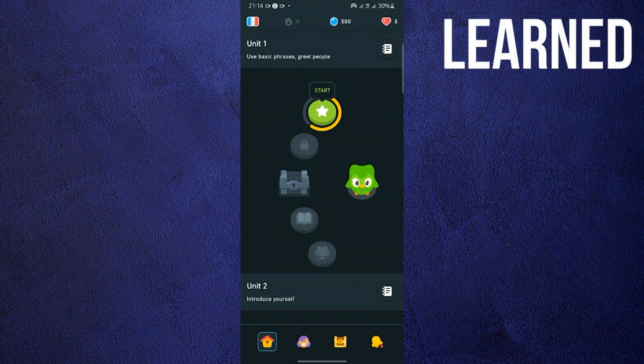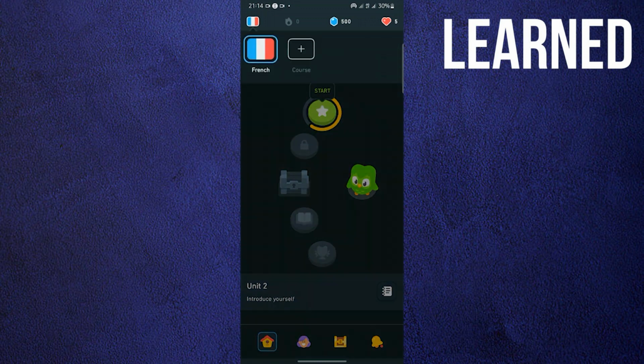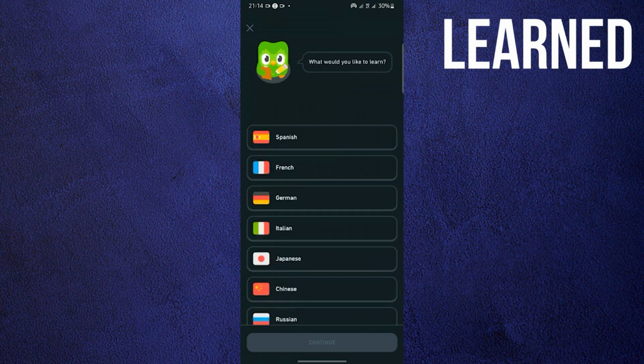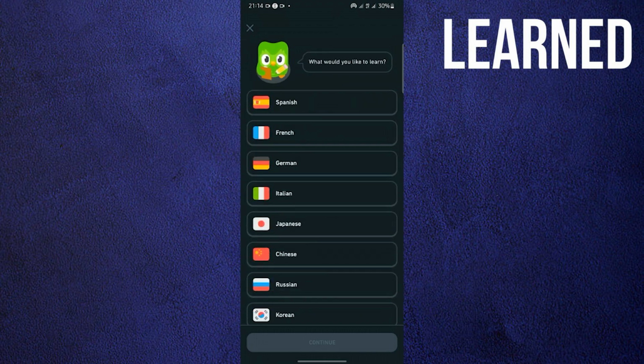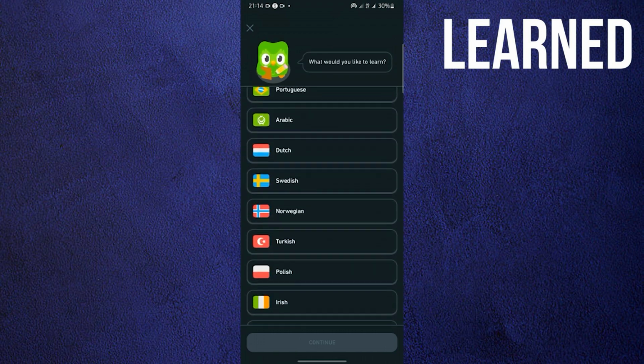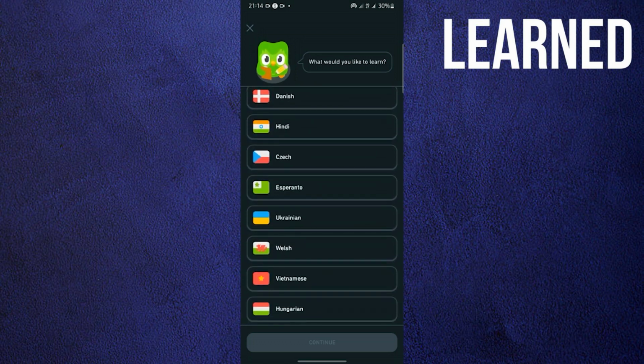Once your Duolingo application is open, click on the flag on the upper left of your mobile device. You will see here the languages. There's French, and then click on the plus sign, and then click on the language that you want to learn. In here, we can change it and then look for English.